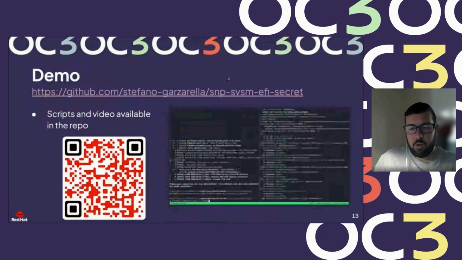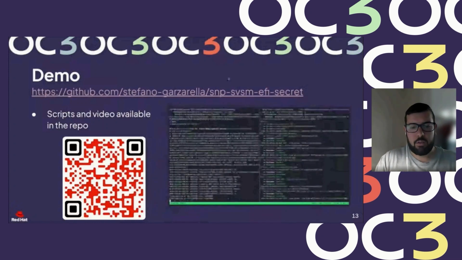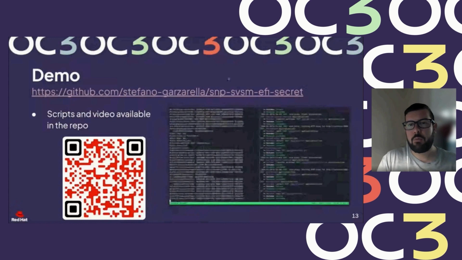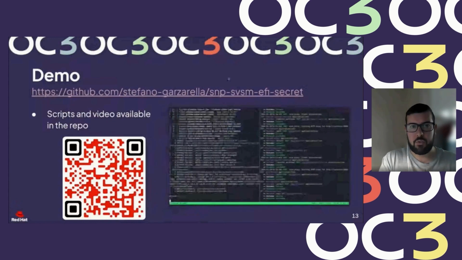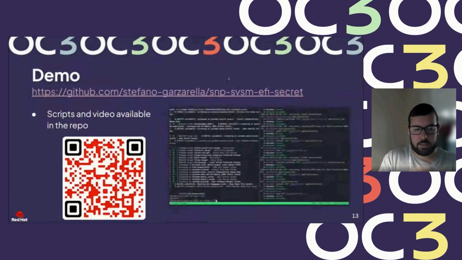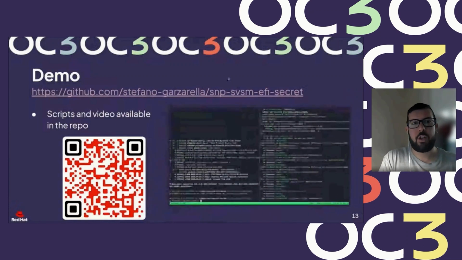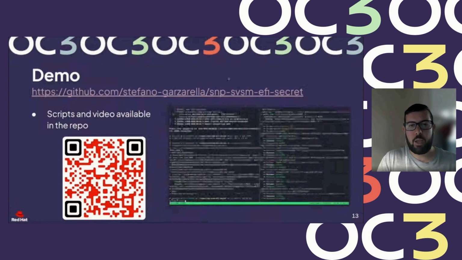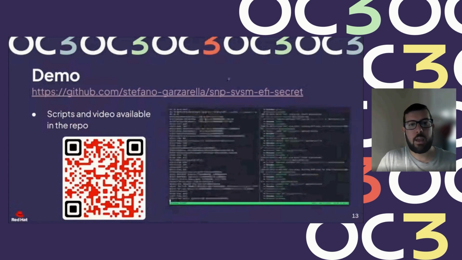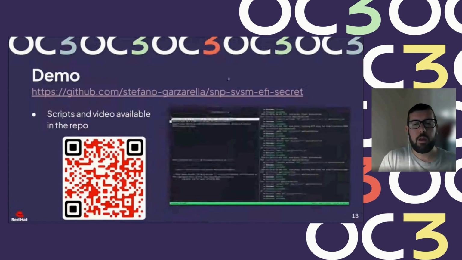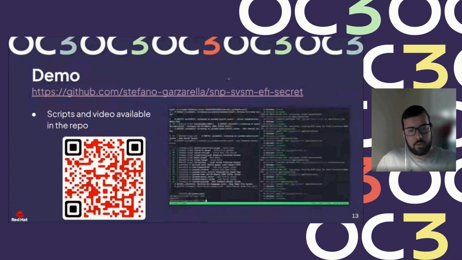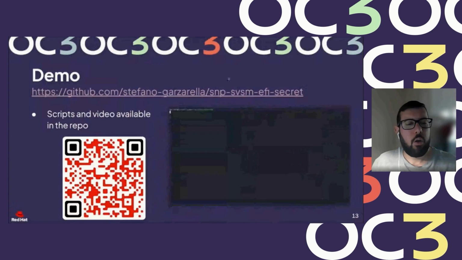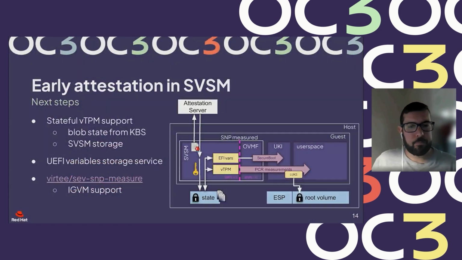We have a demo with all these steps together, but we don't have time to show it. So we put everything together into this repo, where you can find several scripts to build your confidential VMs, pre-calculate the launch measurement, and then start the confidential VM and see how to unlock the root file system. There is also a video inside the repo where you can see all the steps.